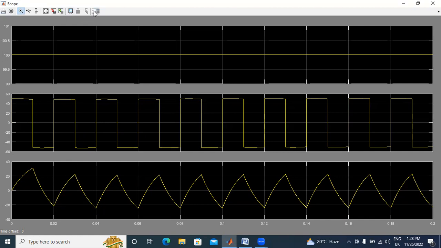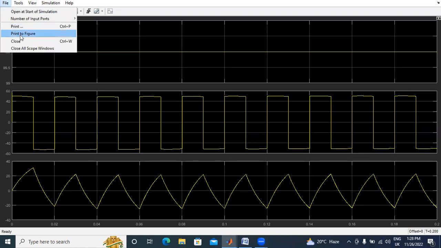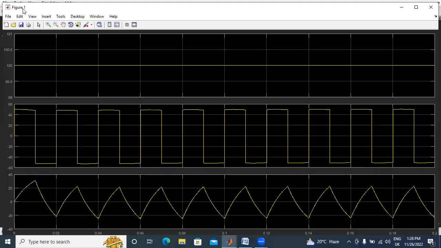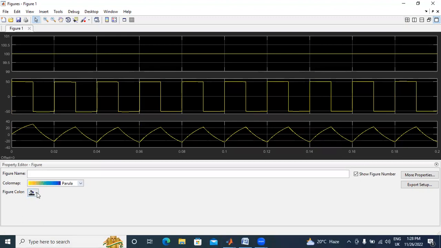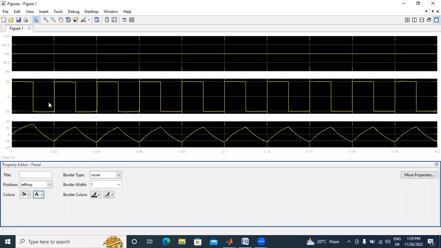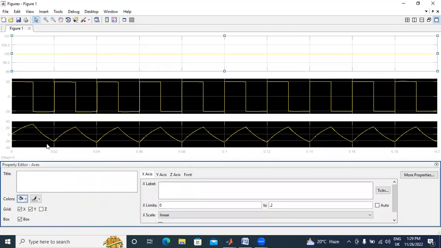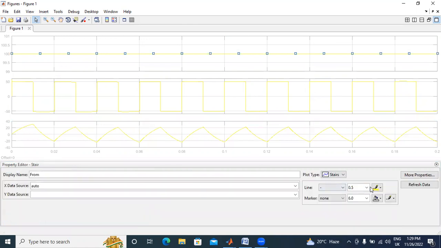Now I will save this output waveform. Go to your file, click here print, go to edit, in edit click here on properties. In properties we change the white color. Click here input voltage, change the color. This is the output voltage, the output also I will change color. This is the output current, this is input voltage.